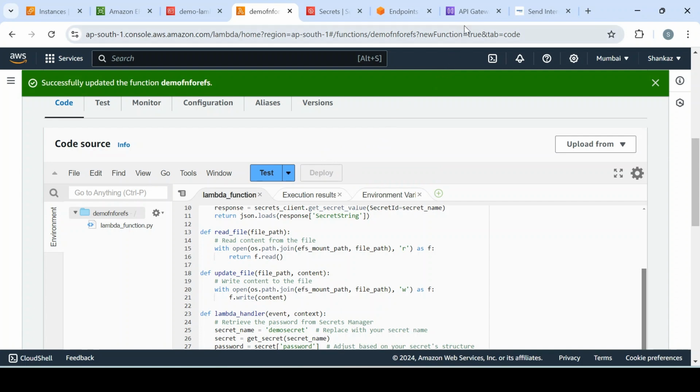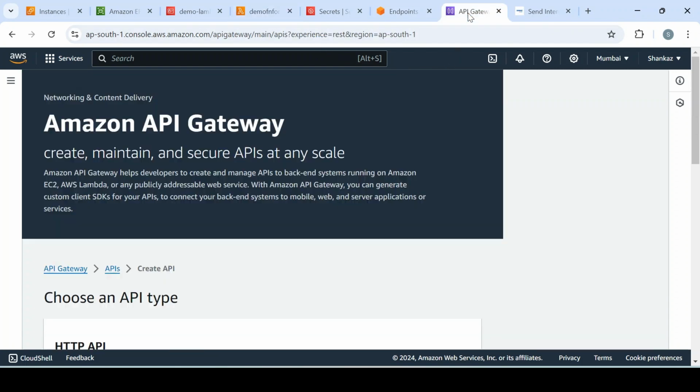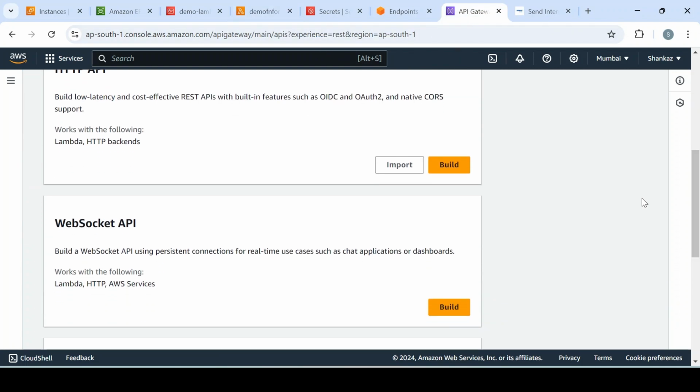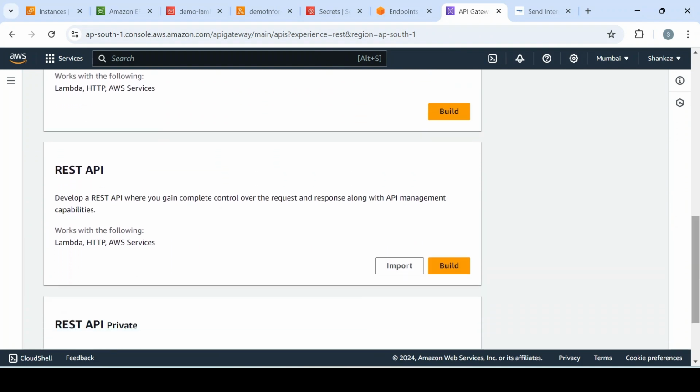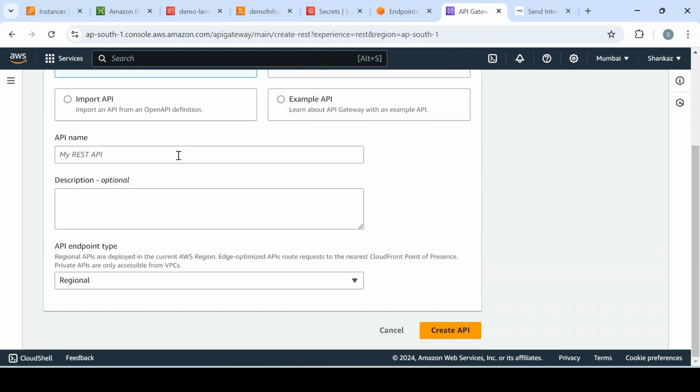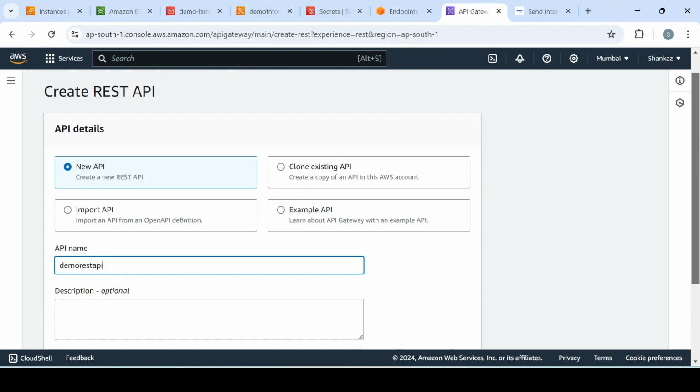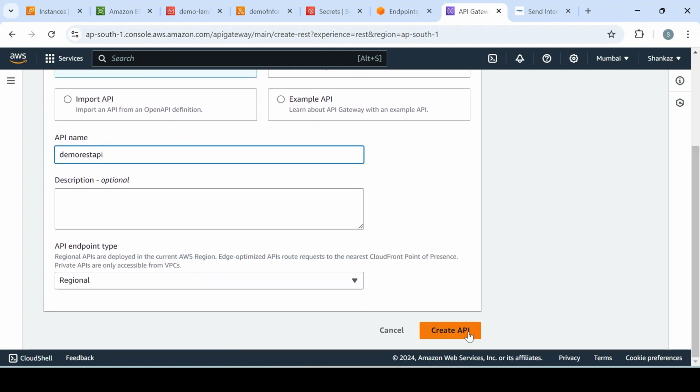Okay, and I have deployed, and now come to API. You can choose HTTP API or REST API. For this video, I'll choose REST API. I'll name it demo REST API. Let me scroll up. New API you would select and then name and create API.